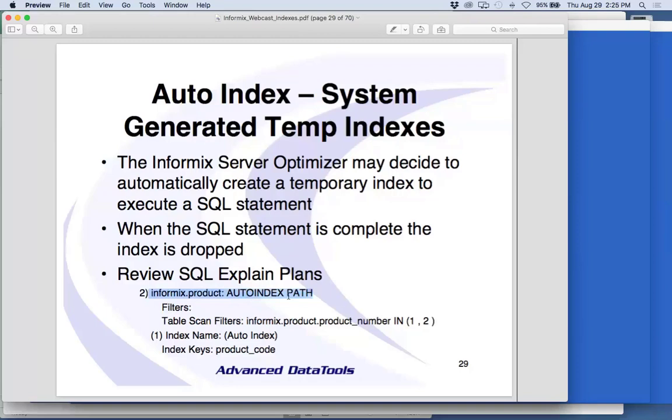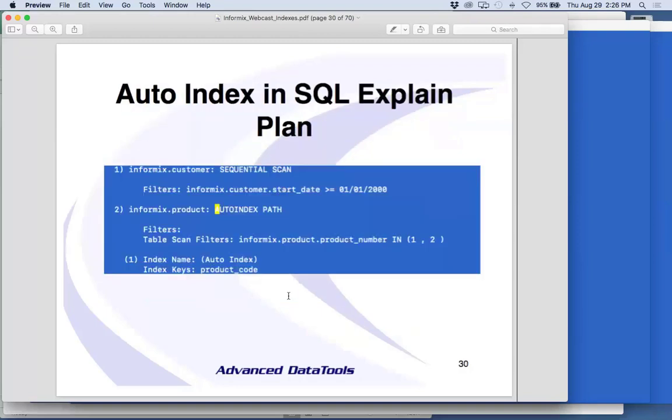And the way to find this is to look at your SQL explain plans. Here's an example straight out of an SQL explain plan. It says it's creating an auto index, and the auto index is going to be on product number in the product table. And it tells me the index is on product code.